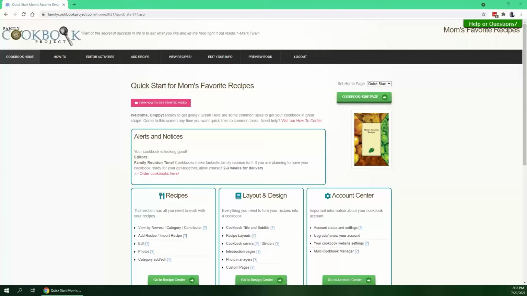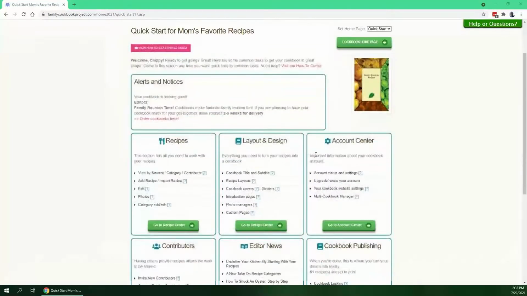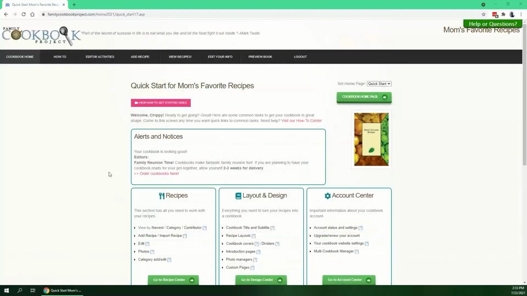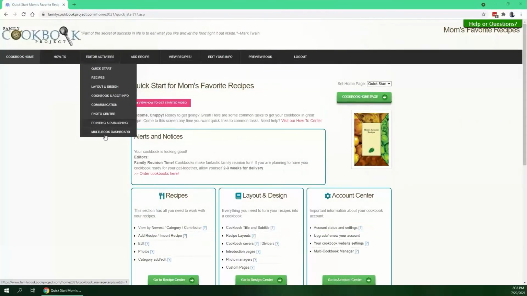So how do you do it? The first thing you do is go to the multi-book dashboard, and you can get that in a couple of places. From your quick start page, it's right here under the Account Center, Multi-Cookbook Manager, or you can go to the editor activities up top and go to the multi-book dashboard. So let's do that.